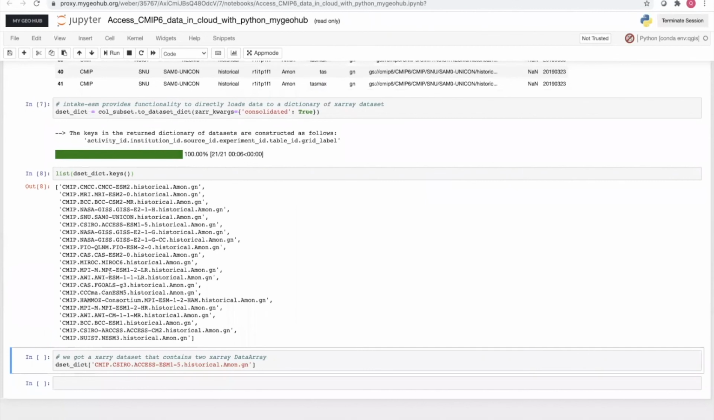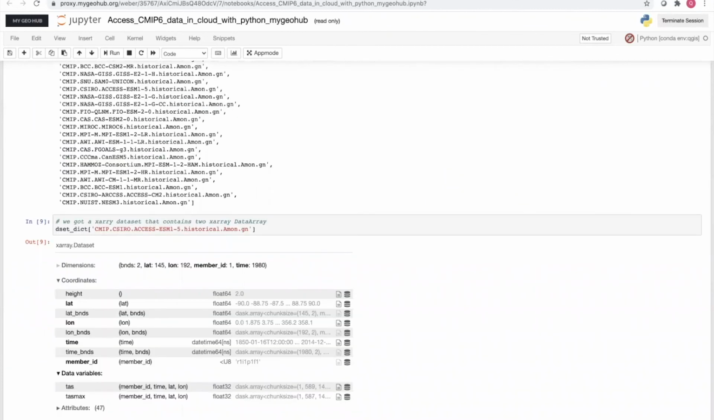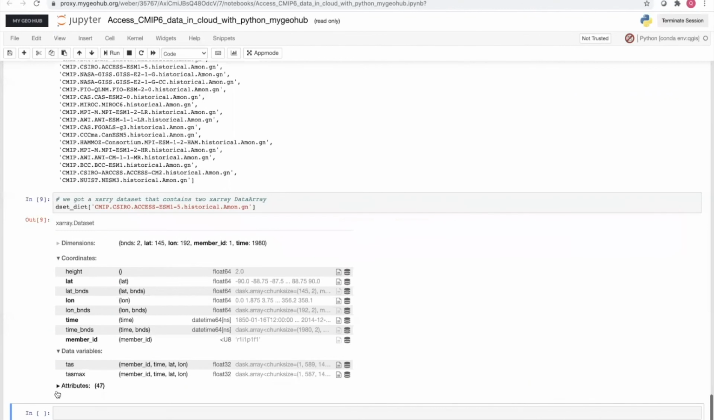Let's say we want to access one of them, and we get the xarray dataset. You notice that we have two data variables in this xarray dataset, tas and tasmax. Intake-esm works fine. It helps us to open multiple data stores simultaneously and combine them into an xarray dataset. This is how intake-esm helps us to access CMIP6 data in the cloud efficiently. And thank you for watching. See you next time.